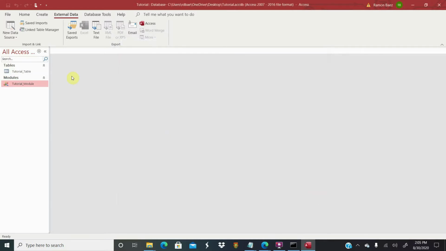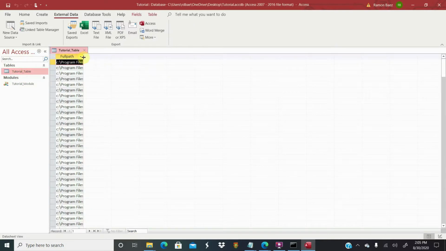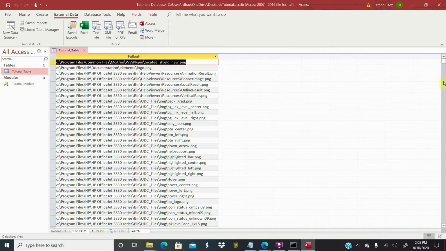So it finished importing it. Now you will see that we have a tutorial table. If you double click on it, it's pretty much a mirror of the text file, but now we have it in a tabular format. And the reason that I want it like this is because I'm going to be looping. This is what we're going to be using as our baseline.